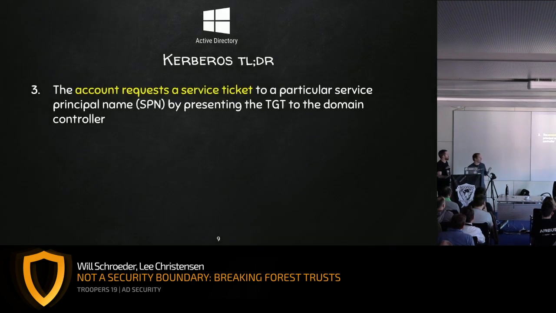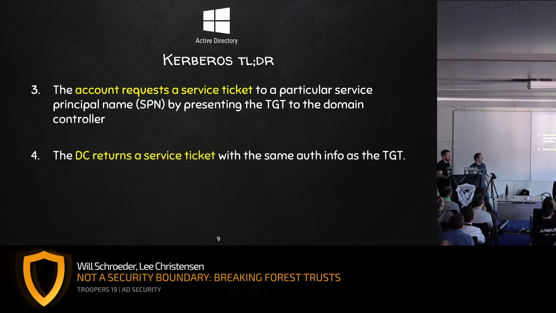So once the user has a TGT, the user may want to access a service. In that case, the user presents their ticket granting ticket to the domain controller and requests a service ticket. So they send their TGT to the DC requesting a service ticket, and assuming that TGT is valid, the DC is going to return a service ticket. So now the user has a TGT and a service ticket.